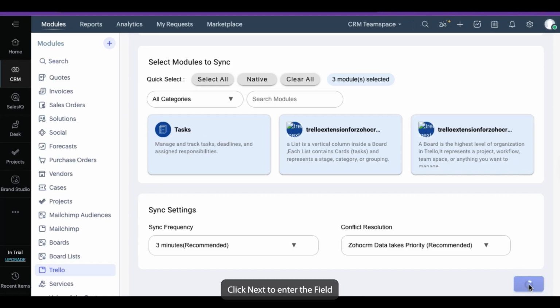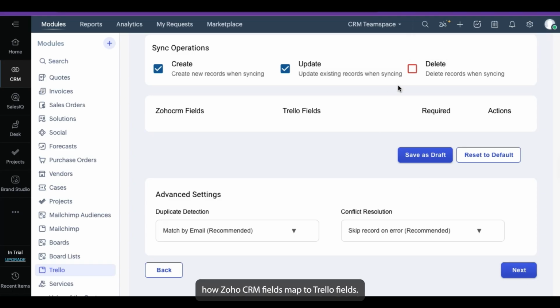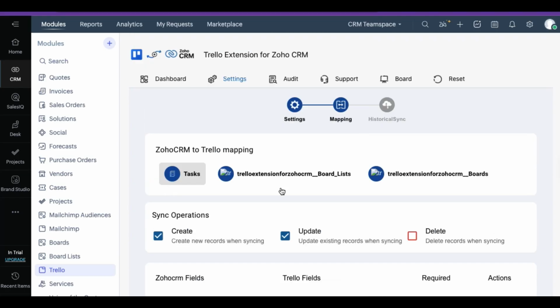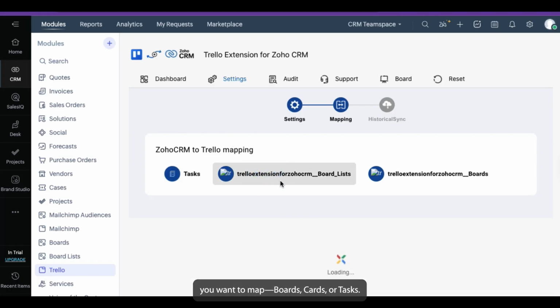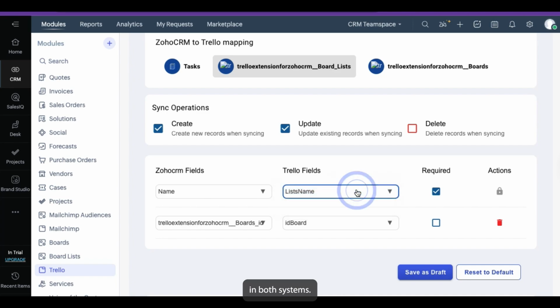Click Next to enter the field mapping section. Here, you configure how Zoho CRM fields map to Trello fields. Select the module you want to map: boards, cards, or tasks. You can enable or disable create, update, or delete options to control sync behavior. By default, create and update are turned on, ensuring new records or updates sync automatically in both systems.